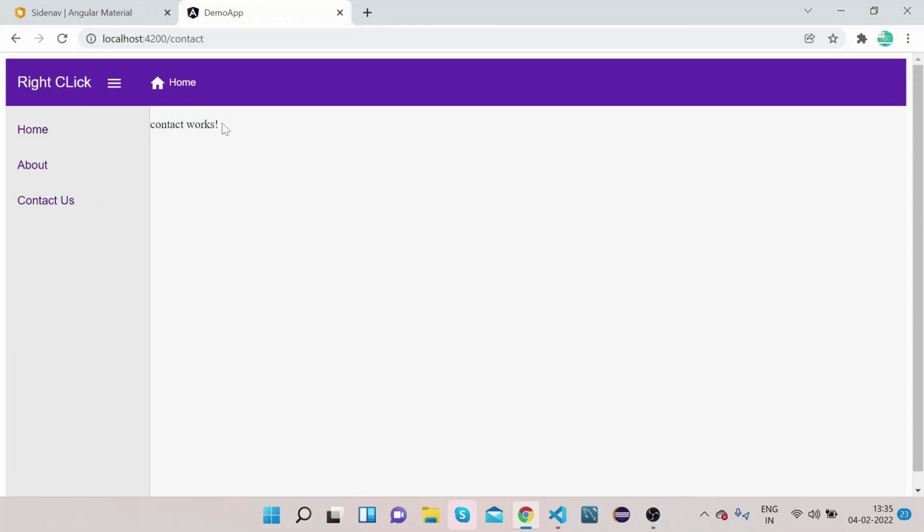So this is how we can implement toolbar and mat side nav also. If you haven't watched our toolbar video, you can see the link that I have shared in the description box for the playlist. Okay, so that's it for this video.